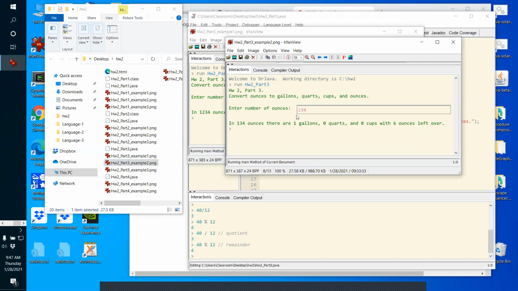If there are 134 ounces, that's just a little over a gallon. So 134 ounces, there are 1 gallon, no quarts, no cups, and 6 ounces left over. So you have to write all that out. Again, you have to write the output. Notice that the number there is the one you read in: something ounces, there are something gallons, something quarts, and something cups with something ounces left over. Each number is a variable in your program. So you'll need 1, 2, 3, 4, 5 variables in your program, and they're all integers. In this case, everything's an integer, okay?